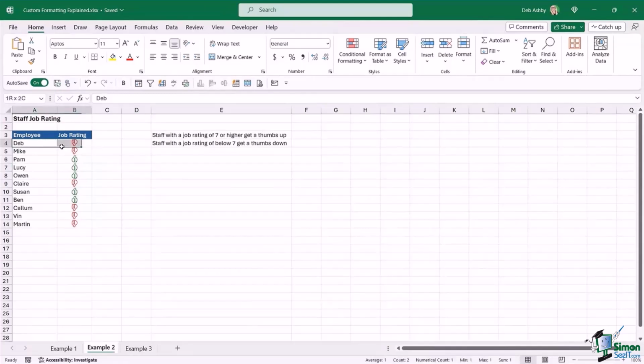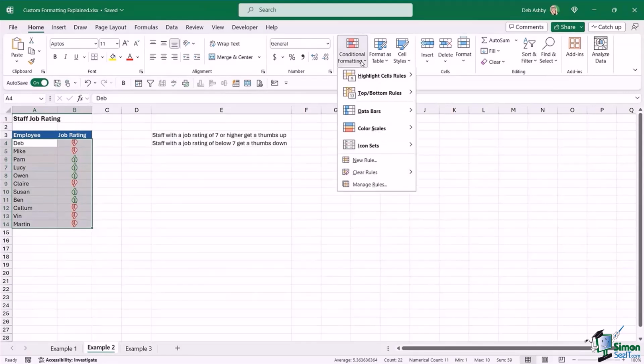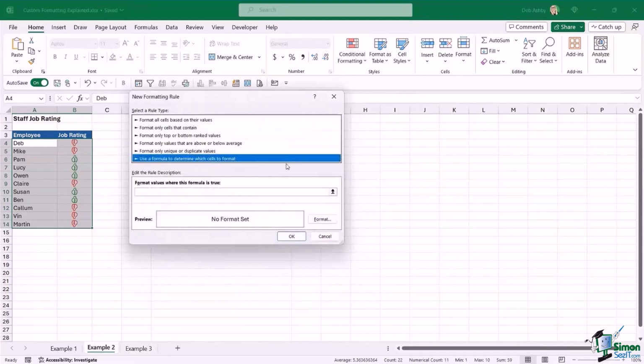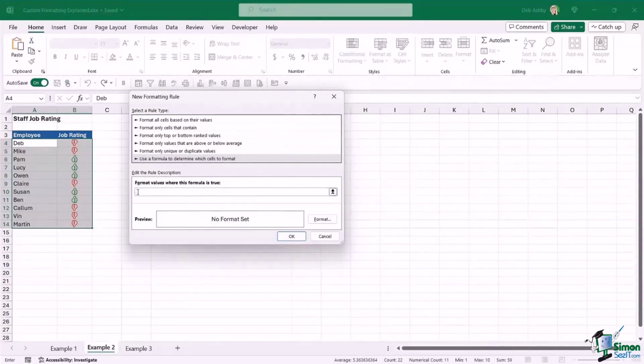So what we can do is we can select our cell range. We can go to conditional formatting, and we need to apply a new rule. So we're going to say use a formula to determine which cells to format. And if you want to highlight the entire row based on a condition, let me show you how you do that. So what we're going to do is we're going to type in equals. I'm going to select the column that contains the emoji.